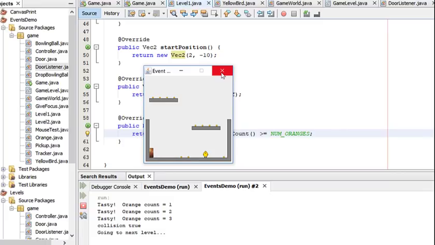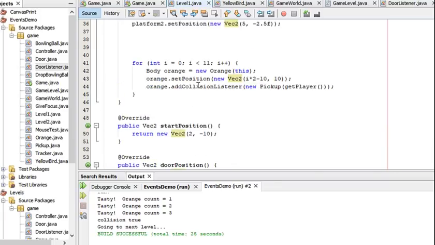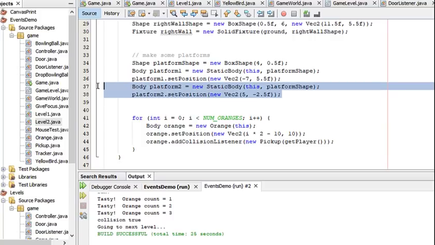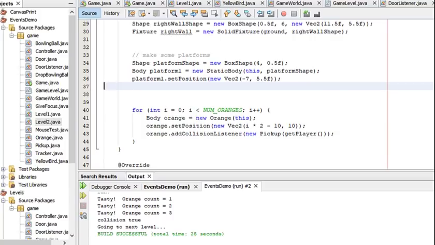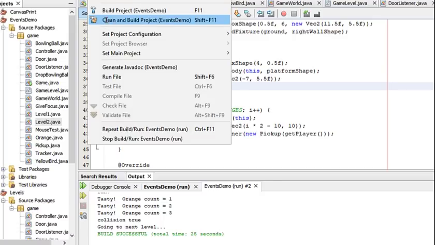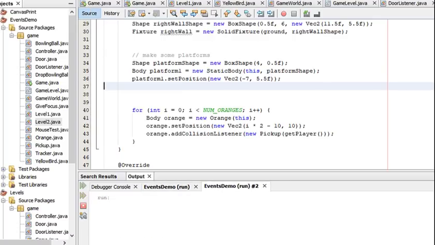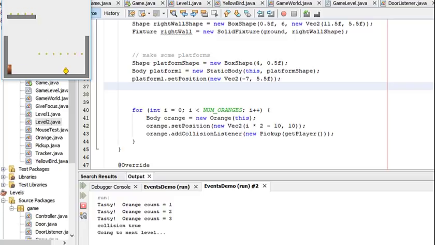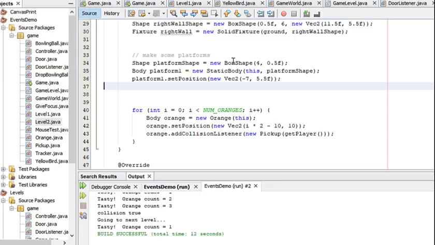Okay, so to make some difference, I will remove this platform just so that level 2 looks different from level 1. I'm going to go into level 2 and I'm going to remove one of the platforms. Actually, I don't really care which one. And I will run this again just to make sure that we are in different levels. Yes. Good.